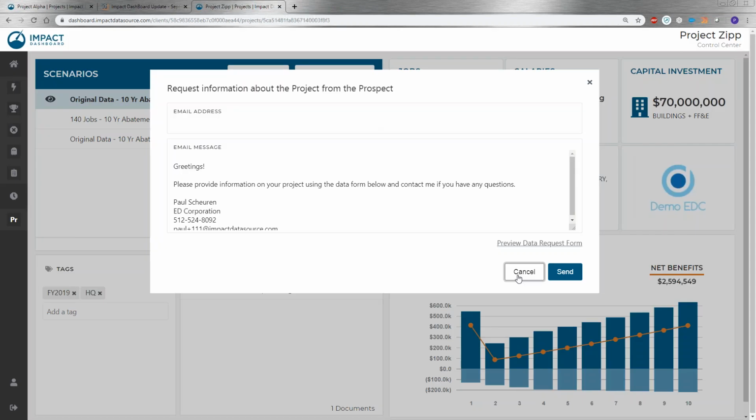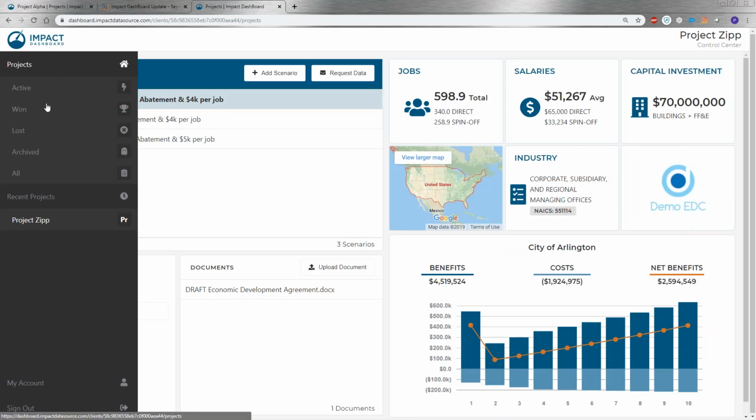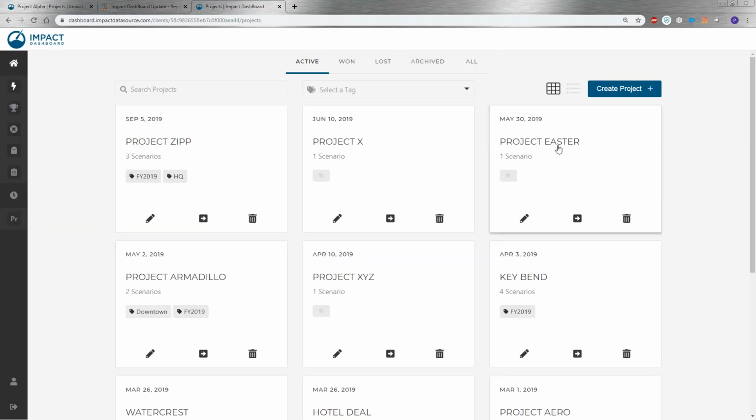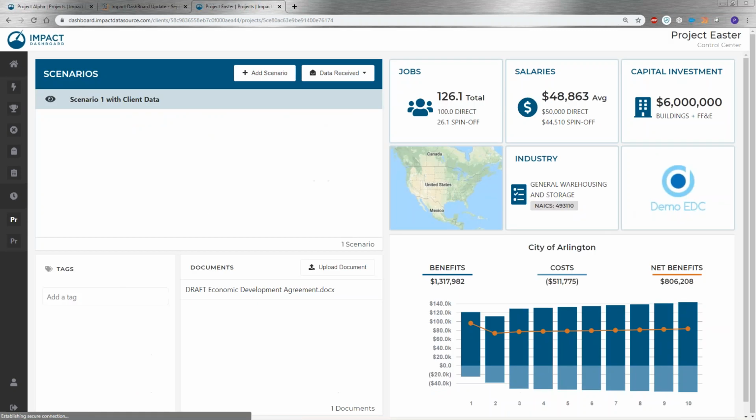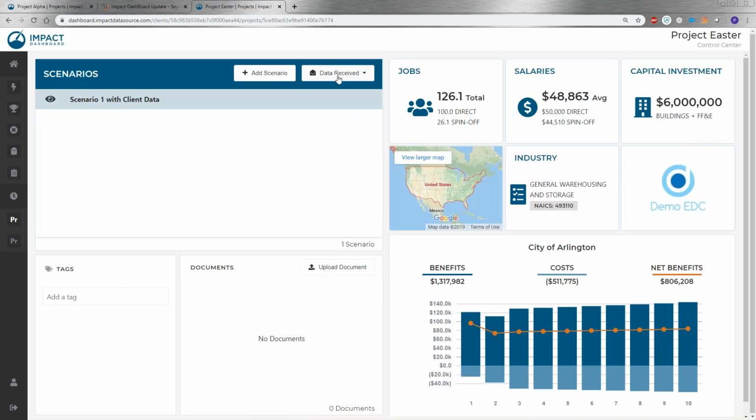essentially just, with the click of a button, create a scenario with the data that they provided. I'll show you what that looks like in one where I actually receive data. So here, I sent out a data request, and now this says data received. So if I click on that, I can click create scenario with the data. And if I were to do that, I actually already have. But if I were to do that again, I'd create another scenario with client data. And so it prevents you from having to copy over or print out and then type in that information that the prospect sent you.